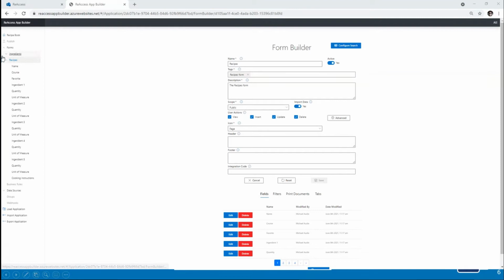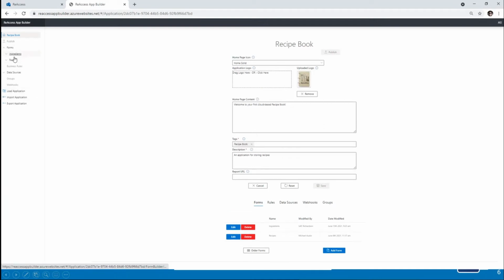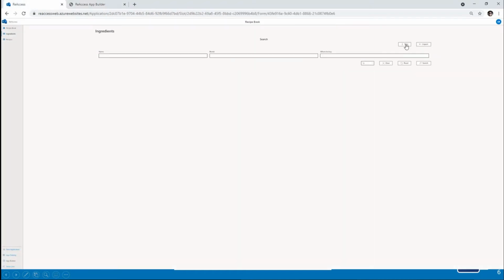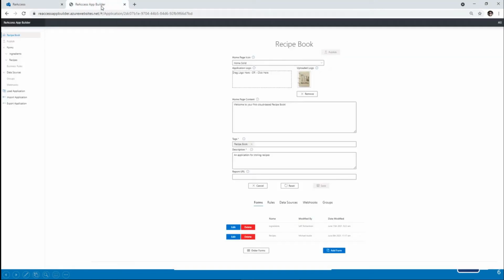Okay, so this is the ReAccess app builder that comes built in with every ReAccess application. You can see here we have our two forms, our ingredients and recipes, which we have over here. We also have data sources, which are going to be any of our drop-down lists. For this one, I'm going to start off with, whereas last week our where to buy was a free text field, I would like to change that to a data source. So I'm going to come here to data sources and add new.